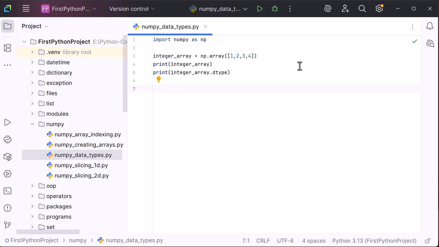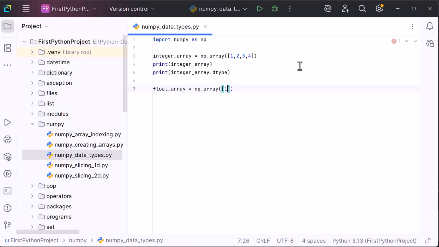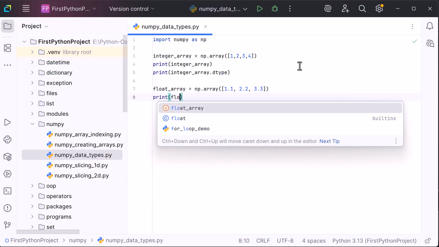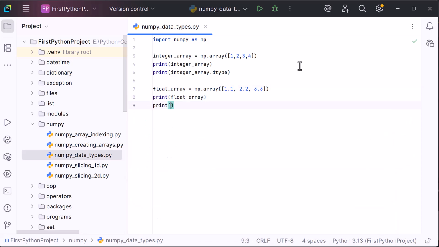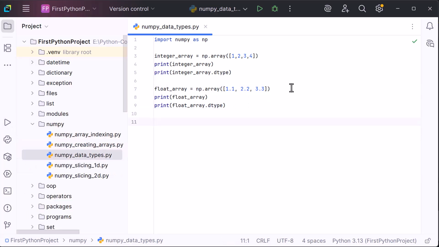Now we'll create an array with decimal values. We type float_array equals np.array within square brackets 1.1, 2.2, 3. Then we type print(float_array) and next print(float_array.dtype). Let's run the program. You can see the output says float64. That means each number is stored using 64-bit floating point precision. It's useful when you need accuracy in calculations. Let's now create an array of strings.